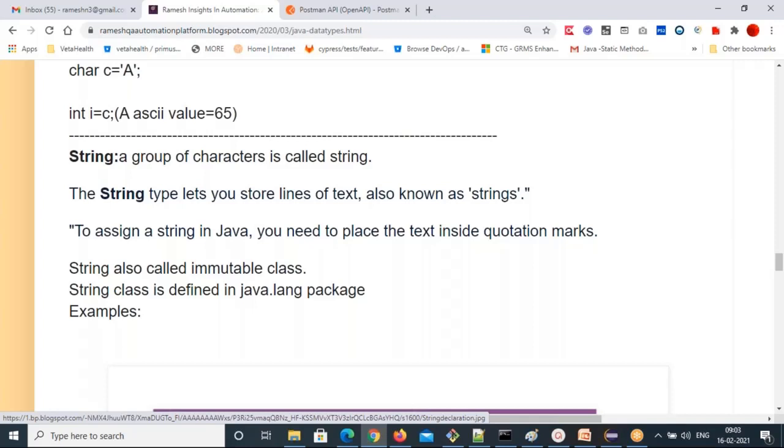A string value is represented in double quotes, and String is basically a class in Java. It is defined under the java.lang package. The String class is an immutable class. Immutable means you cannot modify the same value. If you create a string value, you cannot modify the same.